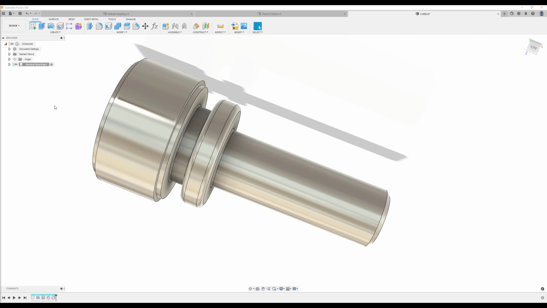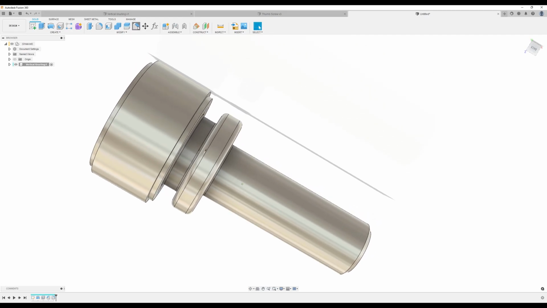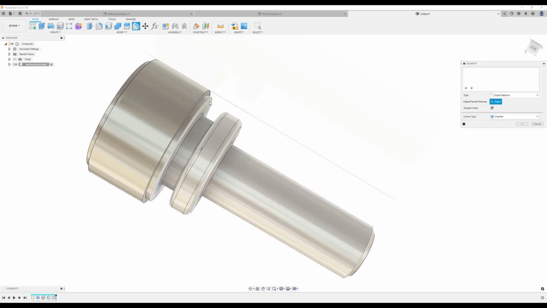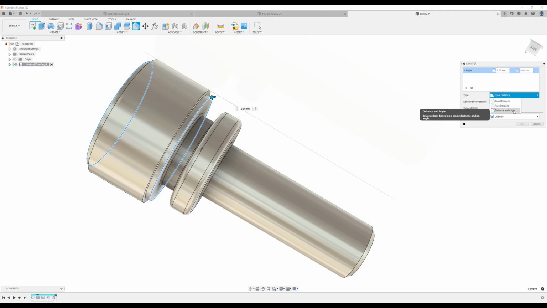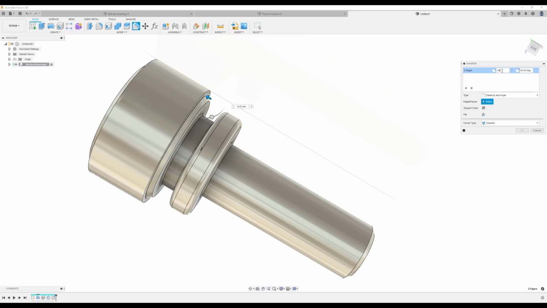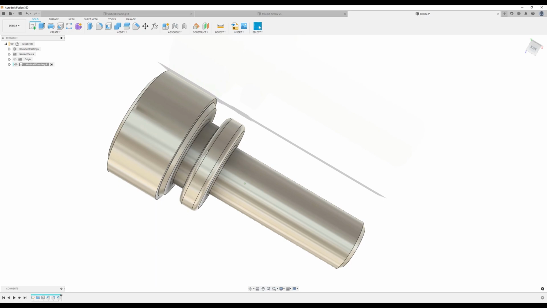All right. Now let's go ahead and use the chamfer tool again. We'll select this edge and this edge. We'll actually change it to distance and angle, 45 degrees, and this will be 0.45 millimeters. All right, click OK. All righty.